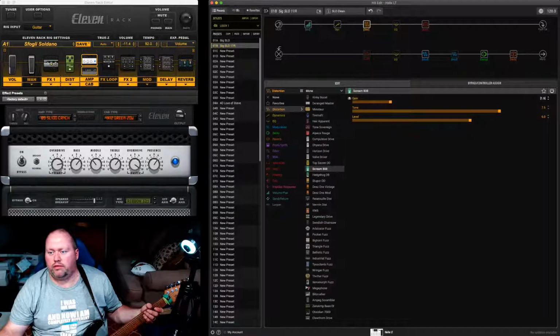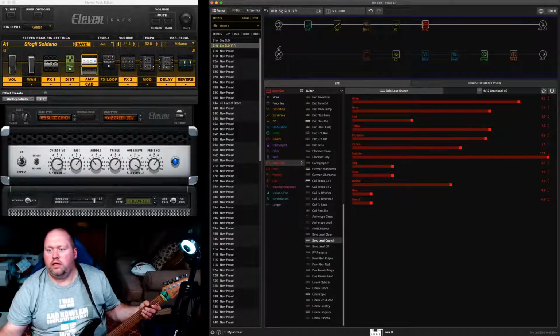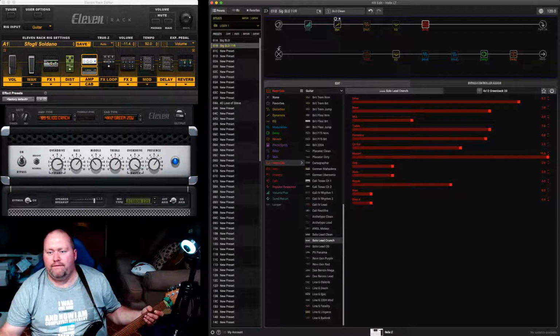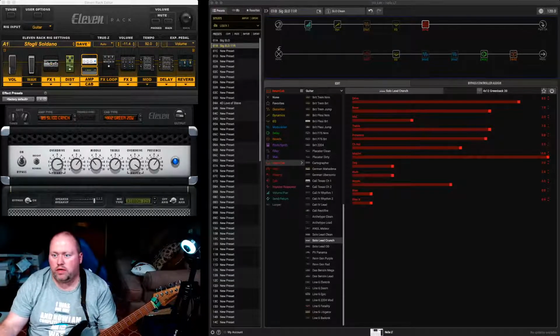Leave that on. Let me go back to the right channel here. What is this amp doing? Could have been the compressor. Sound of the amp. Back to QuickTime.